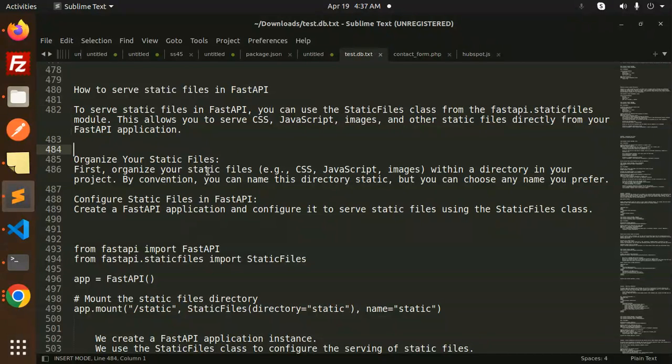How to organize the static files? First, organize your static files with CSS, JavaScript, images within a directory in your project. By convention, you can name this directory static, or you can choose another name. Configure the static files in the FastAPI using the StaticFiles class.